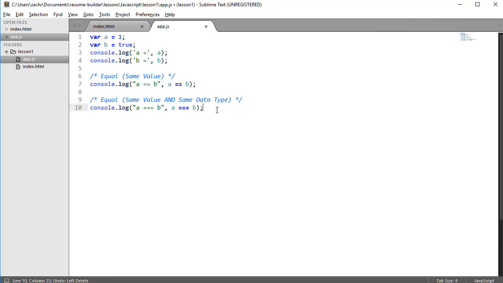And for that, we want to use the strict equals operator. This operator evaluates whether two variables are the same value and the same data type. So we want to be very conscientious of, do we care about type strictness when making this equality evaluation?